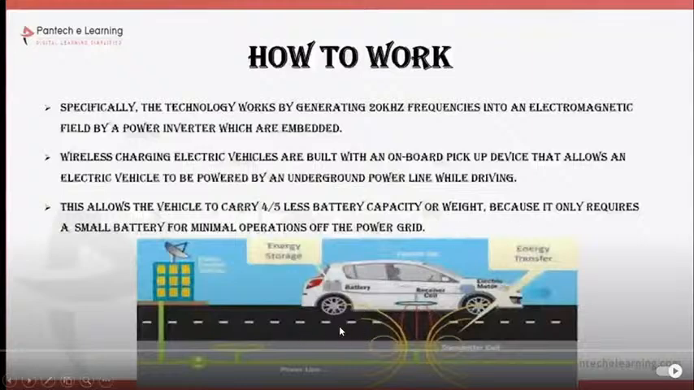Here we will see this is the panel in the ground. It is dug 30 meters deep. It is a primary coil, and here we see the car. It is a secondary coil. It will transfer energy without any help of wires, powered by the underground power line while driving.